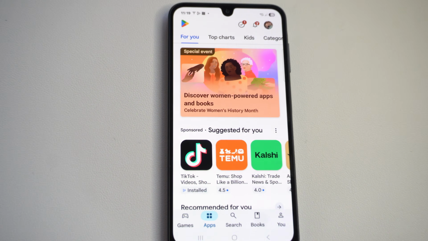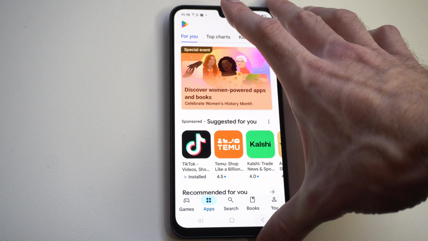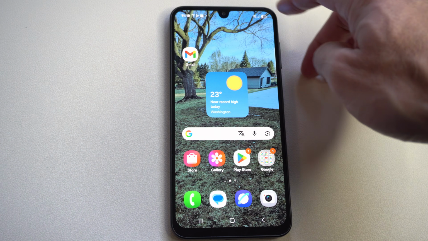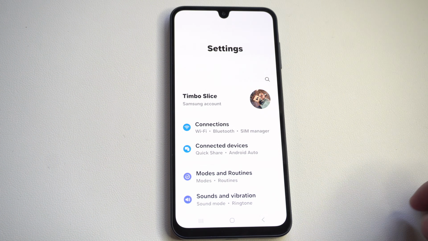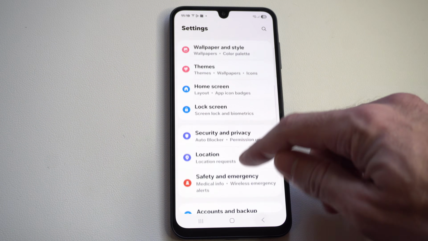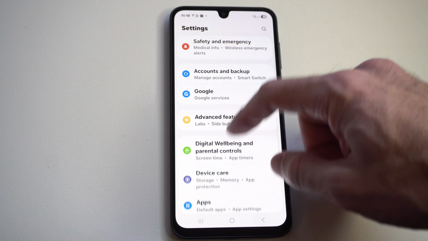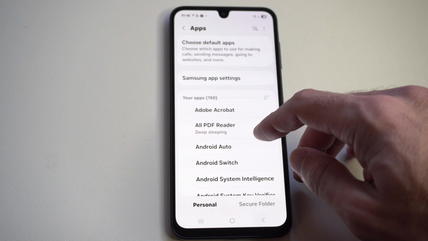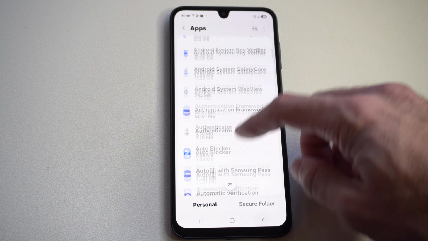Today in this video I'm going to show you how to simply fix the Google Play Store not working on your Android phone. Just go to the top right like this and go to settings. Scroll on down to apps. Locate this under apps. Then scroll on down to Google Play.